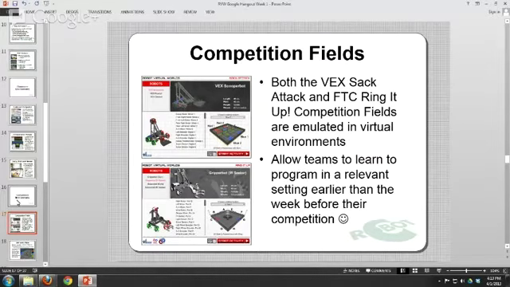Every year they renew their competition, and every year we release a virtual competition so that while part of the team is building a robot, the other part of the team can be learning to program, learning how to work with sensors, those kinds of things, so that they'll be better prepared for their competition.